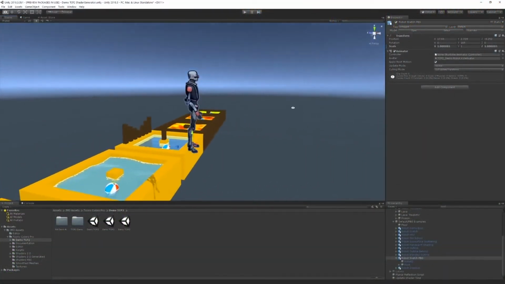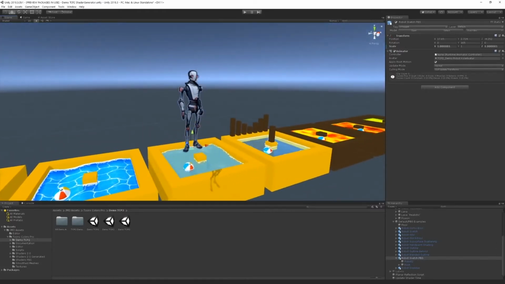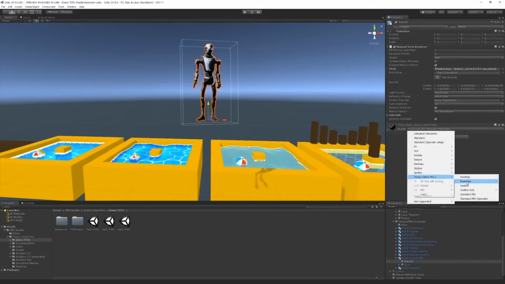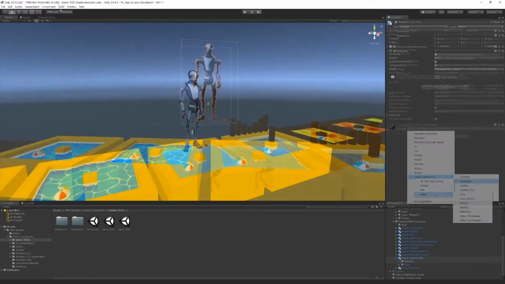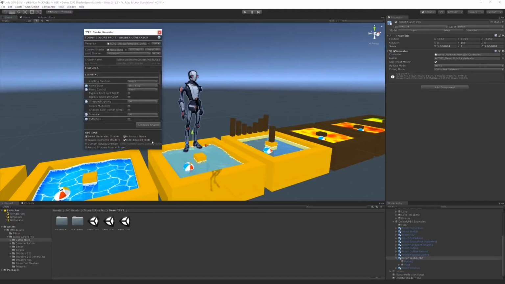Since Toony Colors Pro 2 is mainly a collection of shaders and tools, using it is fairly simple too. The shaders can be assigned to your materials in Unity as usual by simply going to that material you want to assign the shader to and then picking the shader in the dropdown. We can also go to Tools and then go into Toony Colors Pro 2, where we can select which tool we want to utilize from the asset.